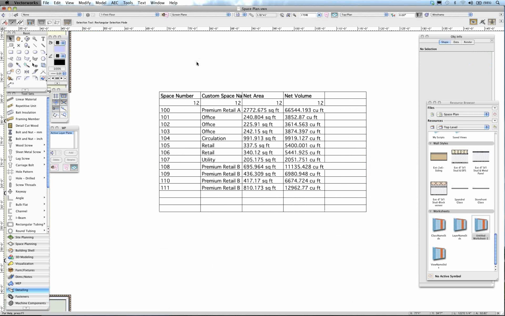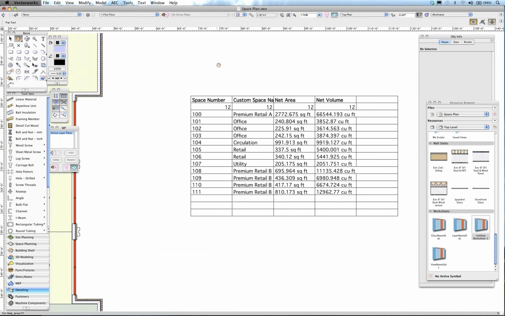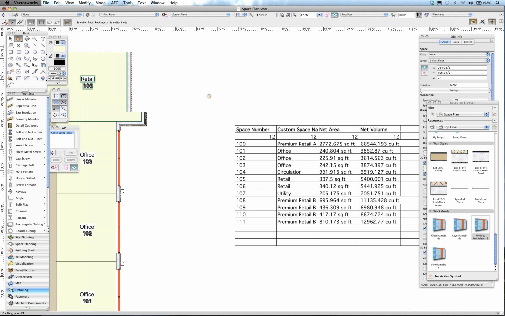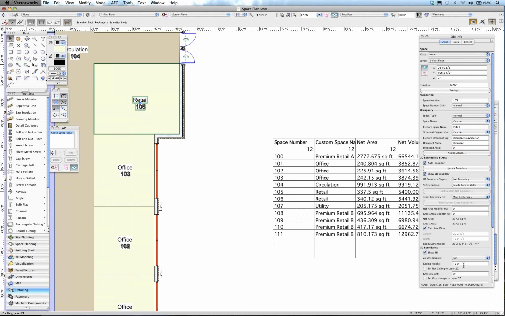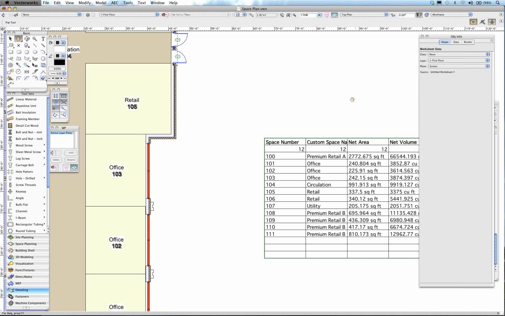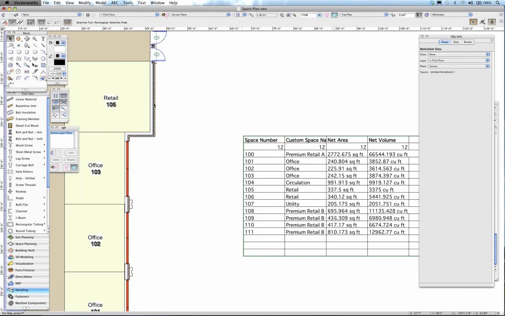And of course, keep in mind if I changed one of these spaces, I'm going to click on this retail space, let's say, and I wanted to change the ceiling height down to 10 feet. It's room 105. We can see that room 105 would then recalculate its volume since I reduced the ceiling height. So the worksheets and the spaces are connected to the model.